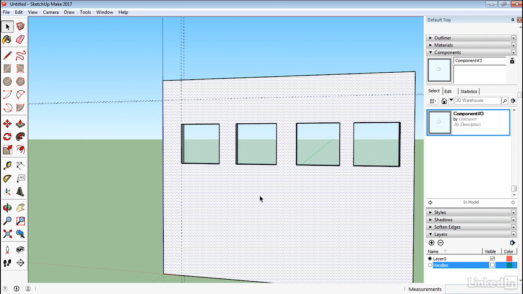So hopefully this method will give you a little bit more flexibility in how you create your window components.